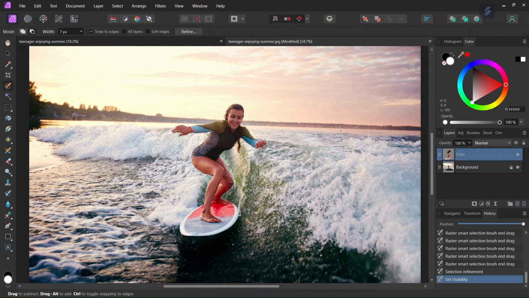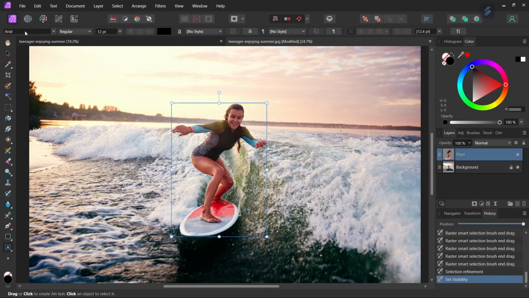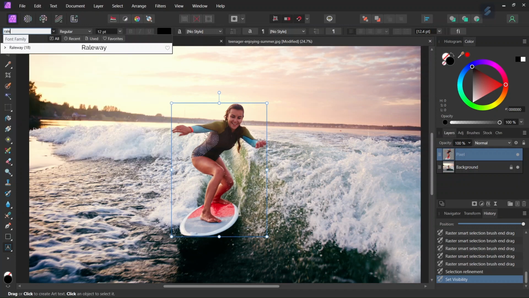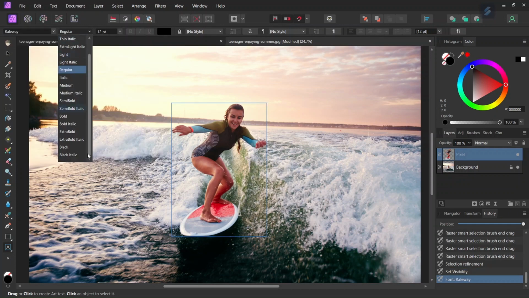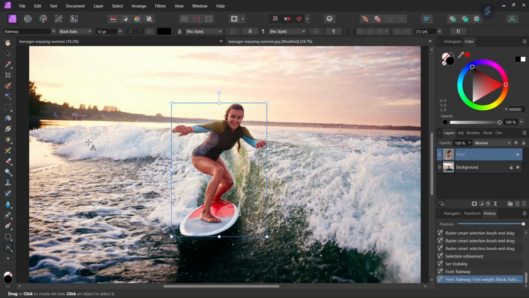And then we're going to take the artistic text tool. As a font, we're going to choose Railway. Font style, we're going to select Black Italic. So if you do not have Railway as a font, I will put the link in the description below so that you can set it up. Otherwise, any thick font will do for this project.